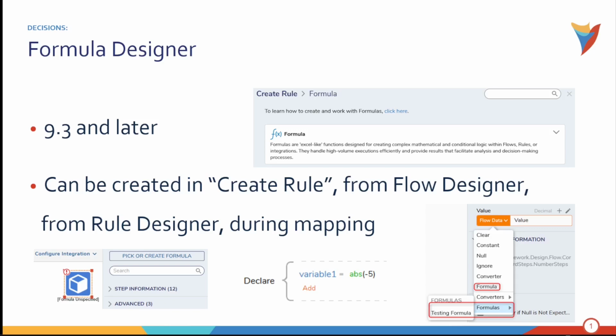We also have added the ability to create a formula in the rule designer. So if you open up a brand new statement rule, you'll see at the very top this declare option. And then if you click add, it'll take you to the formula designer so that you can build a new formula that can be used in that rule and then referenced in other places as well.